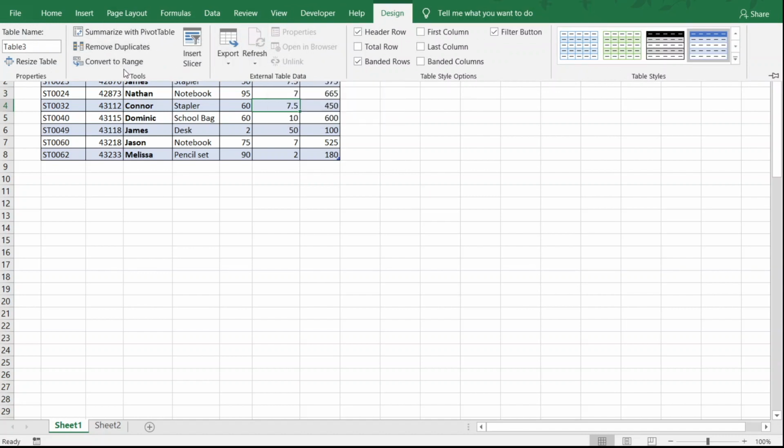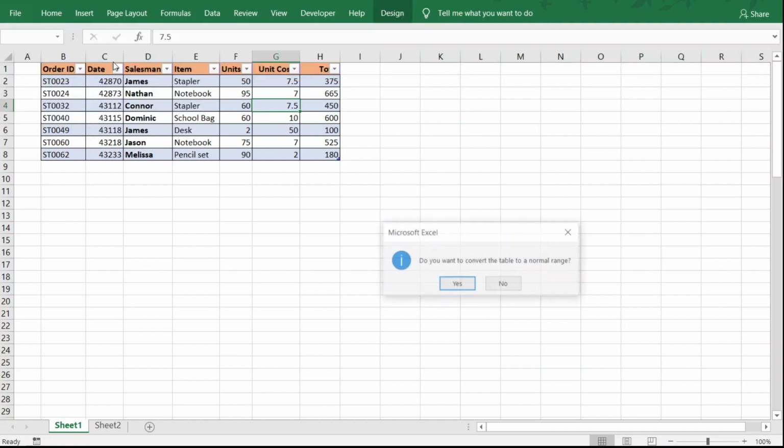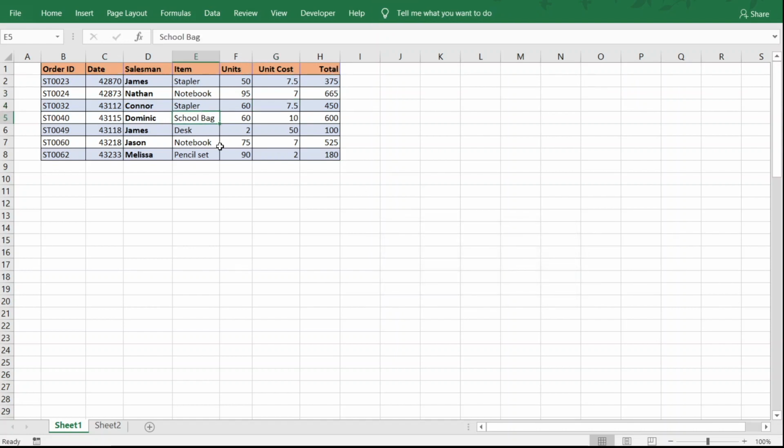And here we have one option of converting it to range. That is, we no more want to be in a table. And this is the name of the table. Right now it's Table 3. You can change this name. Let me convert it back to the range. If I click on convert, it's asking me to confirm it. And I confirm this. And now when I click anywhere within this data set, I'm not getting that additional menu option, which means that now this data set is not a table.